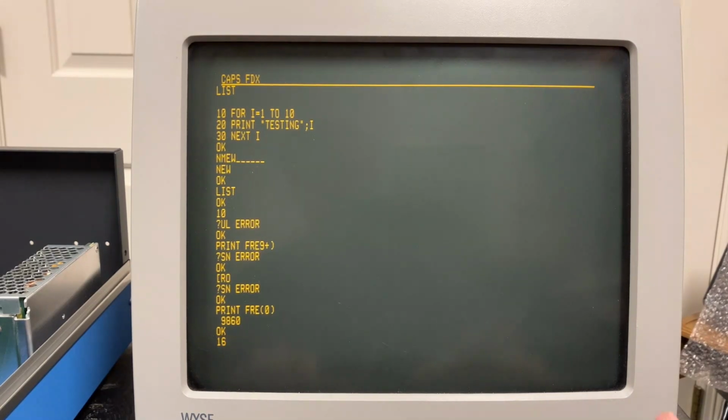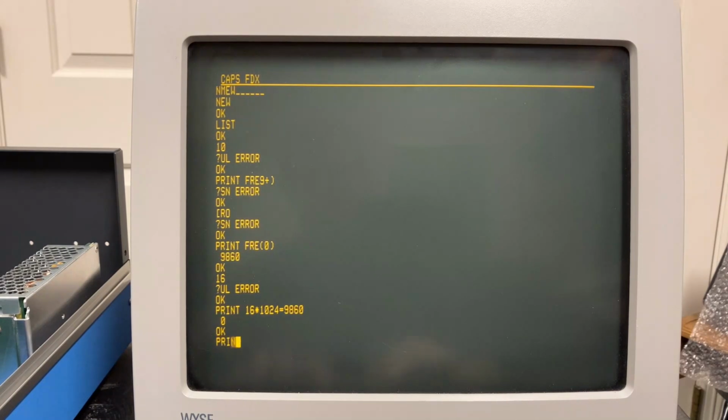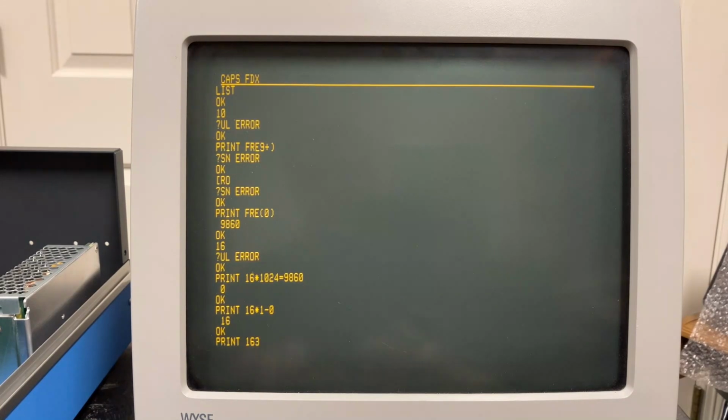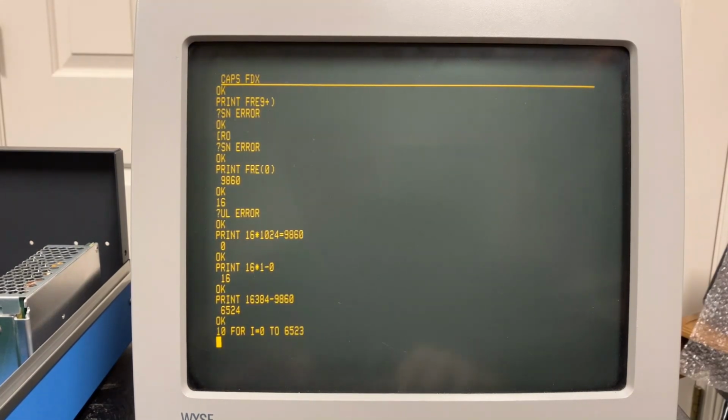We have 16K, let's see, print 16K, total bytes of memory minus 9860. One more time, 16 times 1024. You know what? I know what the answer is, minus 9860. So 6,524 bytes is about how much we need to write for BASIC. So let's do that. We'll say FOR I = 0 TO 6523 to write out all those bytes.